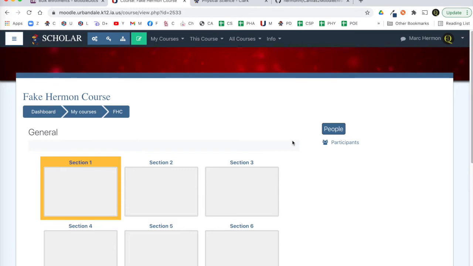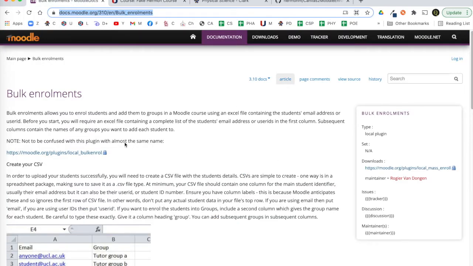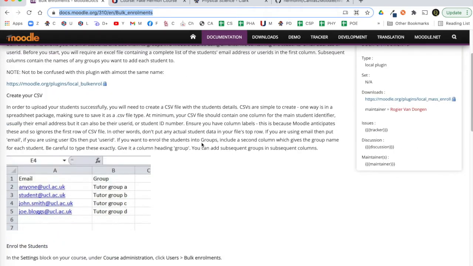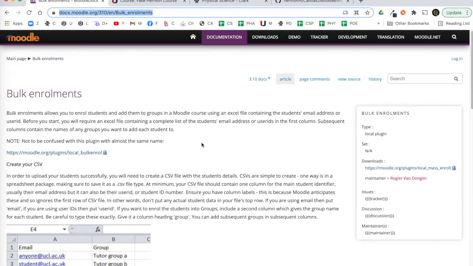So there's some things you have to initially set up. One of the first things that has to happen is, if you do not have this plugin, the Bulk Enrollment plugin, your admin needs to put this into your Moodle. So that's the first thing.